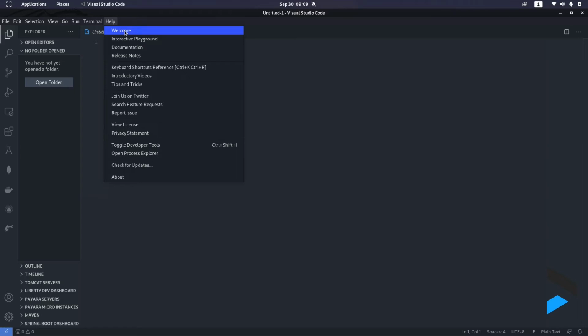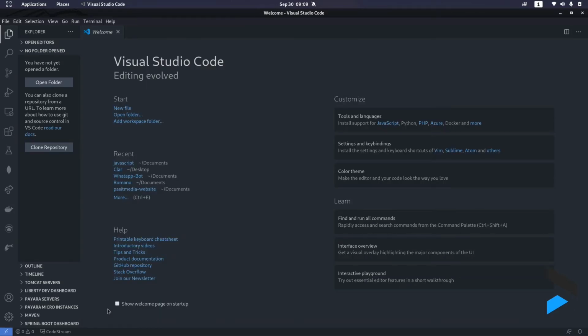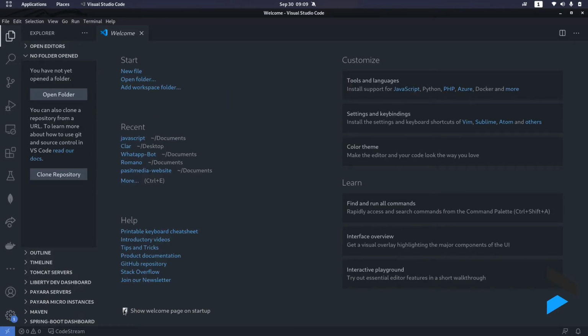If you don't want to see this welcome page every time you open your Visual Studio Code, you just avoid it by unticking this show welcome page. Once you untick it, you are ready to go and continue doing your thing without interruption. So the next thing I'm going to do is tell you what to install.